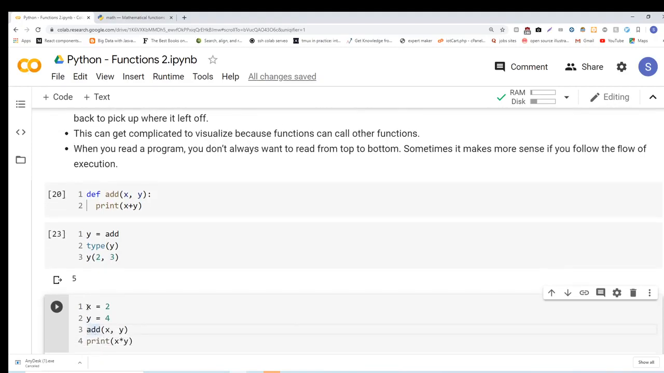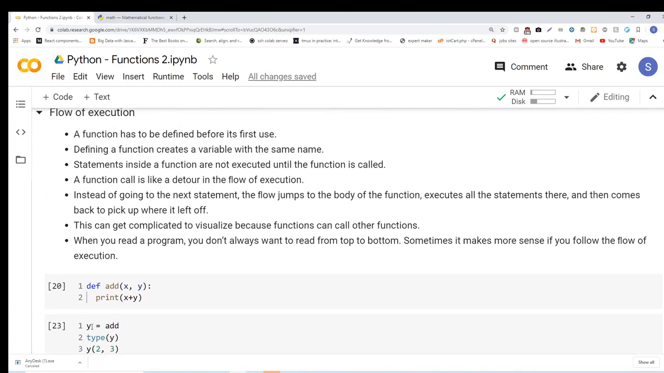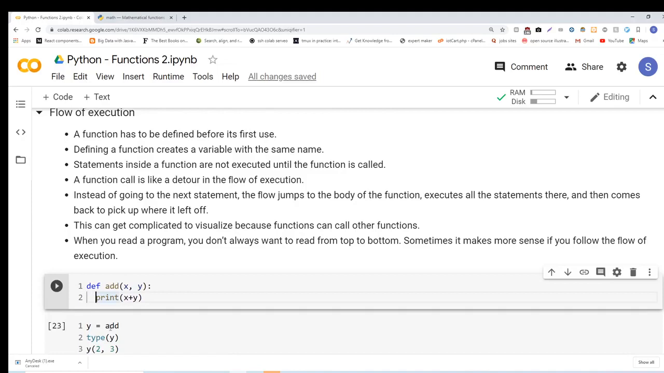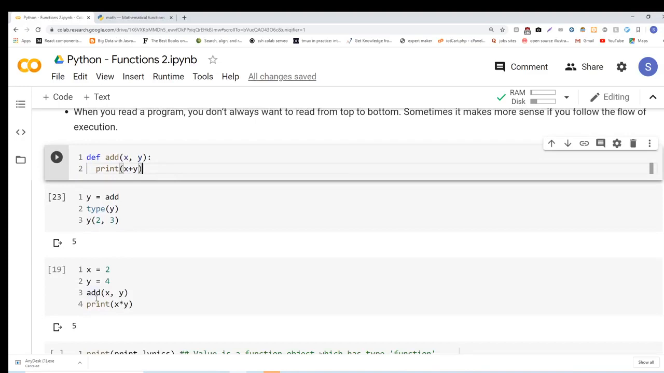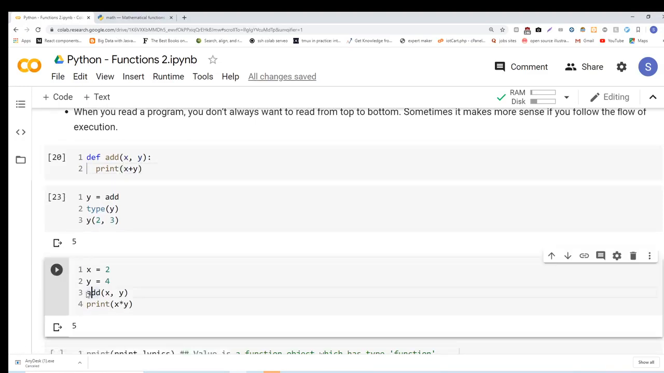So what is the flow of execution? First I executed this statement. Now when I come here, I'll actually go to the body of the function. So I'll go here and execute this statement, or if I have multiple statements here, I'll execute all those statements, and after they are done, I'll come back. So I left from line 3, so I'll come back to line 4 and execute this statement. Okay, so that is how the flow works.